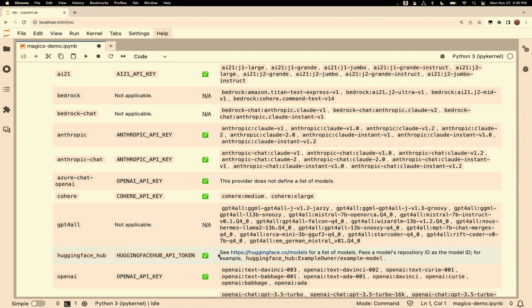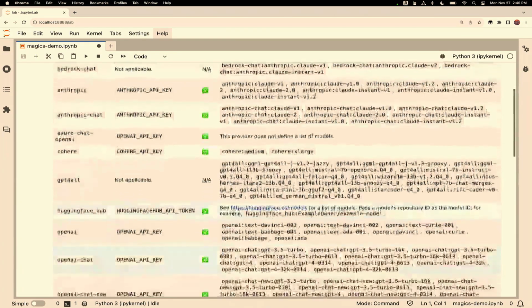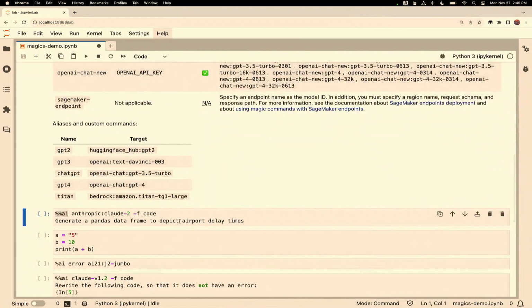So instead we say, just go to this website, find a list of models, and here is how you represent one of those models. So you can play around with these as long as you have API keys and you're OK with using them per the terms of service. You can use whatever model you want. So if I jump down here, I can send this command over to Anthropic's Claude 2 model. I can say, generate a pandas data frame to depict airport delay times.